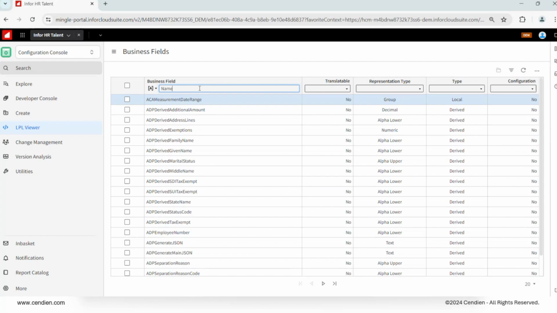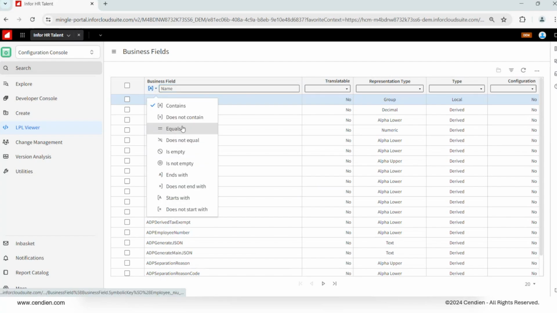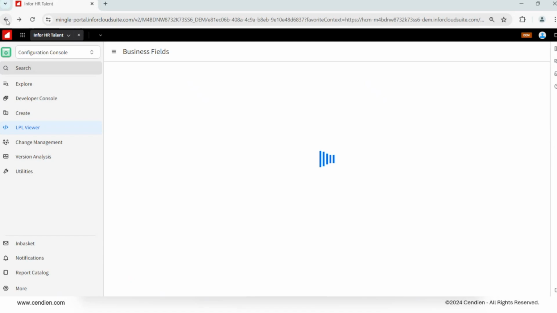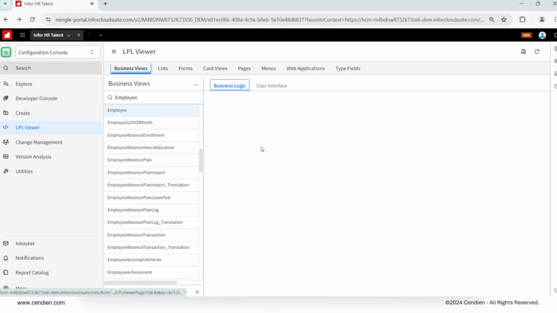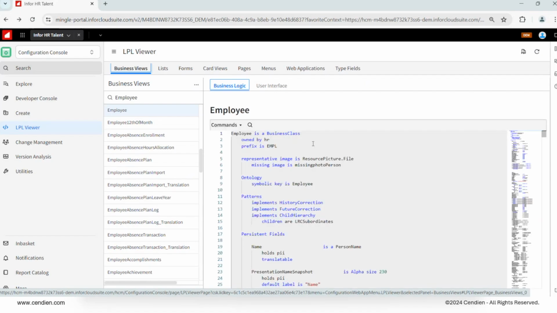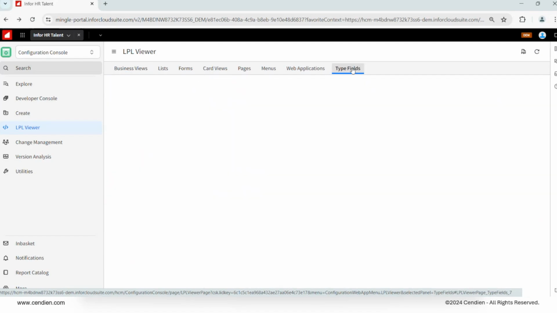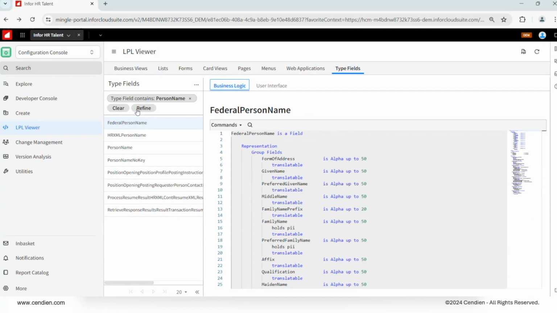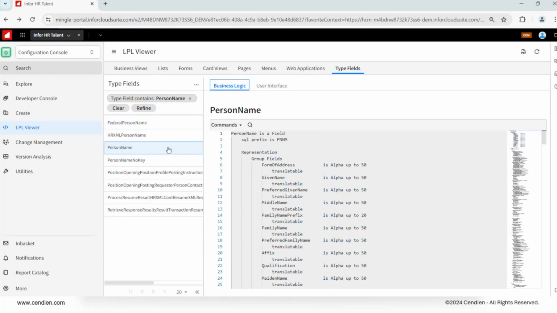Let's go to name. Okay, so we know that the name is a persistent type with a group field. So that's the representation of that person name. So when we go back to our LPL viewer, person name, we go to type field and look for person name. So what does it contain? Person name is a group field for the names.